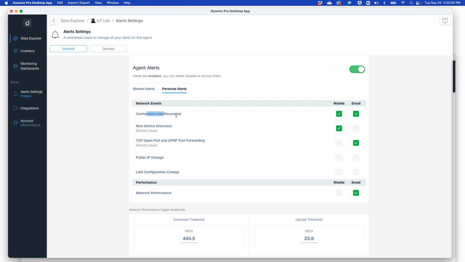You can look at network alerts as being, you know, the agent itself has lost communications with the cloud. It can happen during a power outage, or during the service provider going down. You also have specific types of alerts at a network level, which is if a new device is discovered on that network, you can set up an alert.